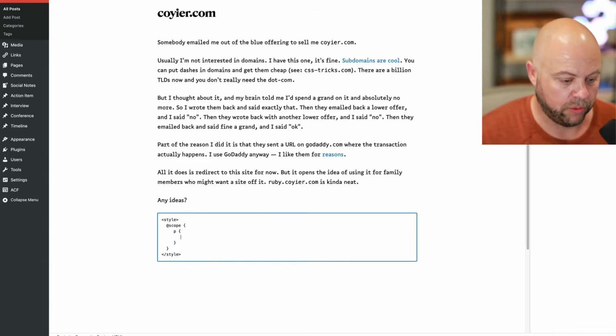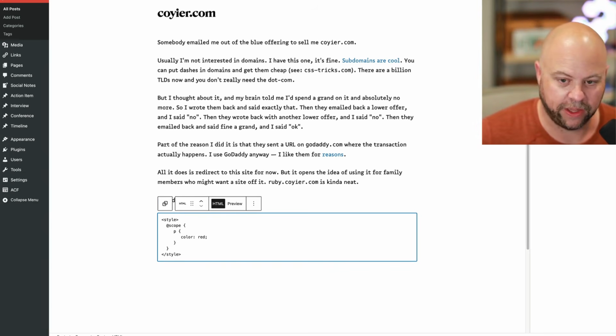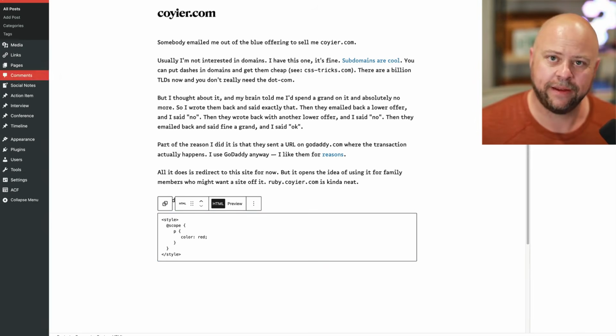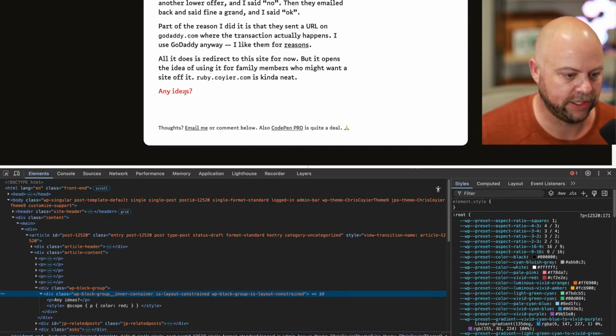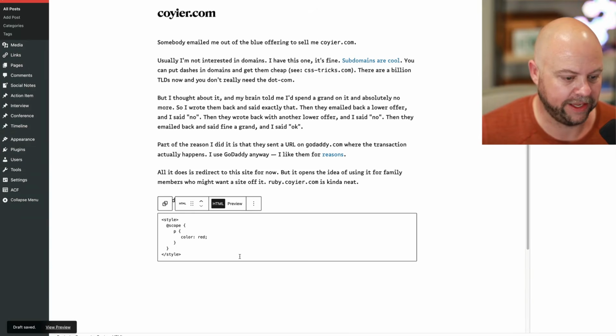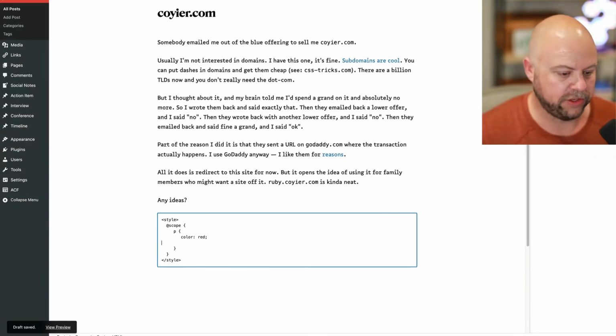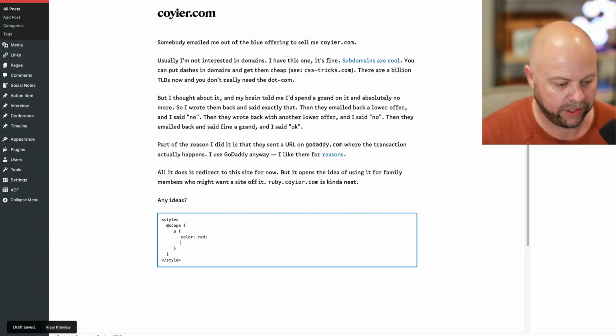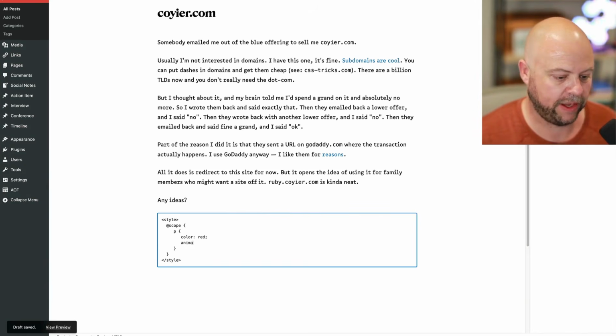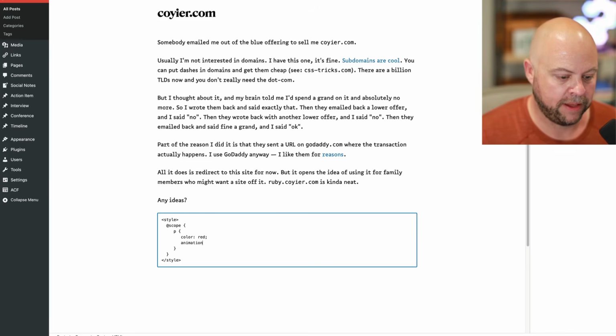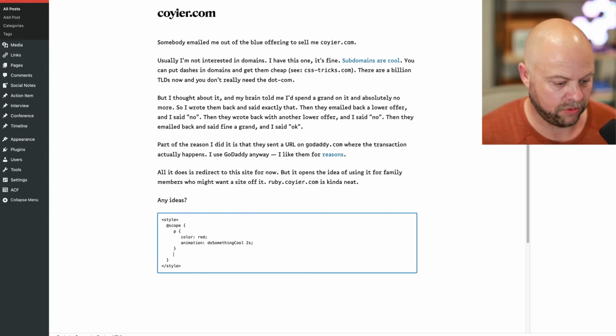P, and then we'll do the old color red trick as a sanity check. That's the kind of thing we call that. Make sure it's doing what it's supposed to be doing. It is. Cool. And we could make it rotate or something, or we could have an animation on it. Animation, I don't know, do something cool over 2 seconds. What does do something cool do?